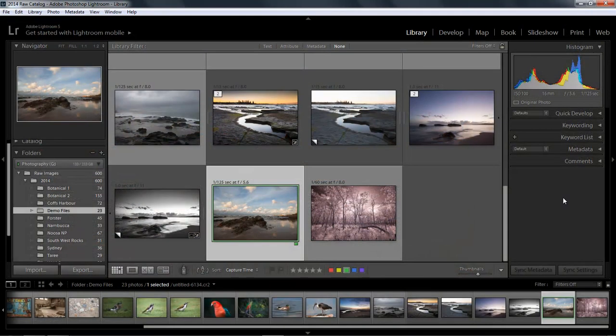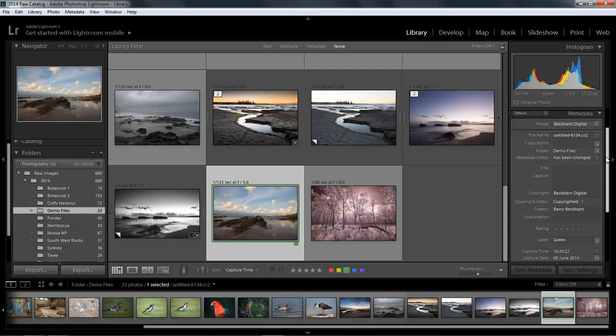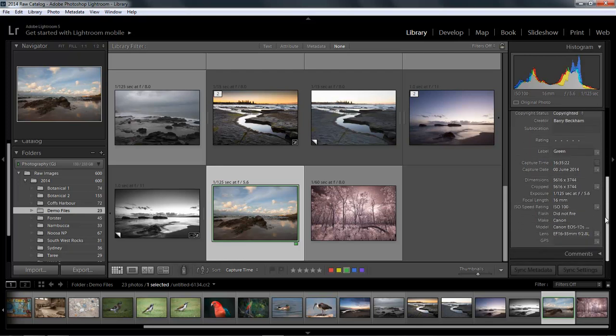To begin the process, I've come back to the library module here because, for the image I've chosen to work through, I think it may be a good idea to look very briefly at the metadata. The sort of information I'm looking at is the fact that the capture time was 4:30 in the afternoon. Winter time in Australia, that's quite late. We're probably only half an hour or so from when the sun is going to disappear.